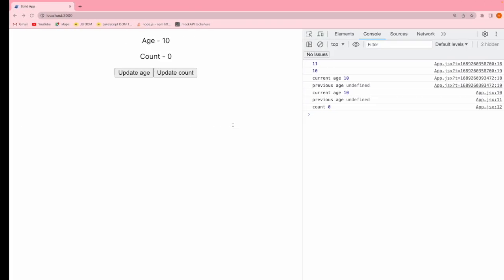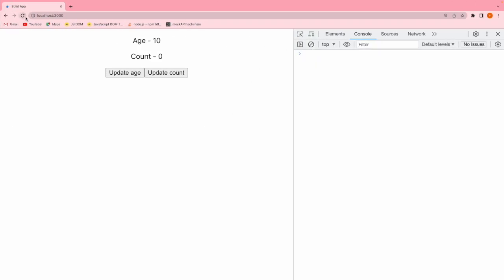Let's see that. Let me go here, clear this off and reload. For the first time, my current age is 10 and the count value is 0 and the previous age is undefined. Let me clear this. Let me update the age. So whenever I update the age, it is getting the previous age, current age, and the count value, which is the current count value. And let me clear this off. When I update the count, your count got updated, but the callback function which is created on the create effect is not called at all.